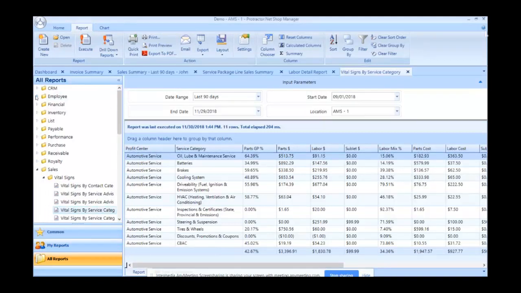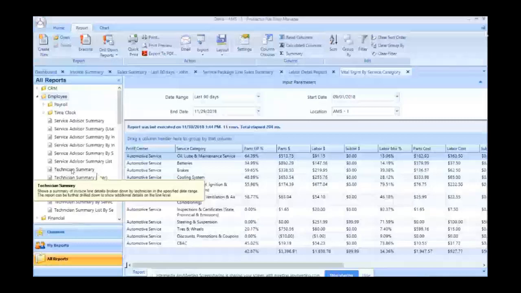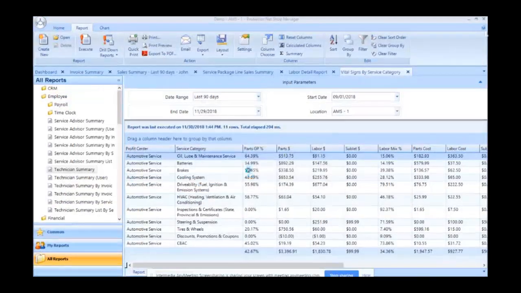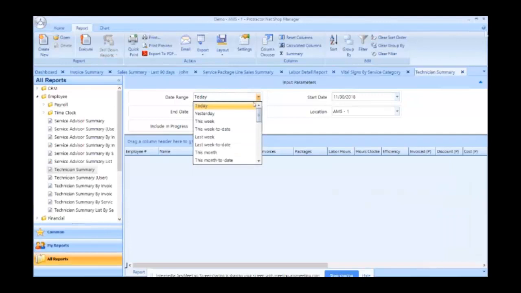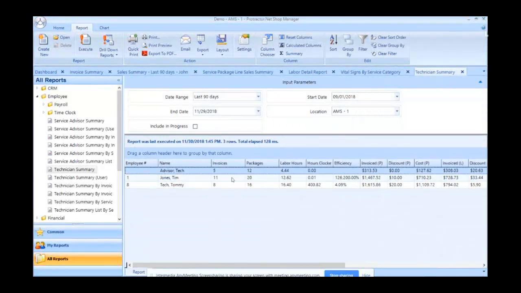Under employee, the technician summary is a really good one if you want to do what have my technicians produced in the last time period. So it gives a very high level: technician name, how many invoices, how many jobs, how many labor hours did they clock, and it gives their efficiency number. So this is a very good technician summary. This is based on closed tickets.